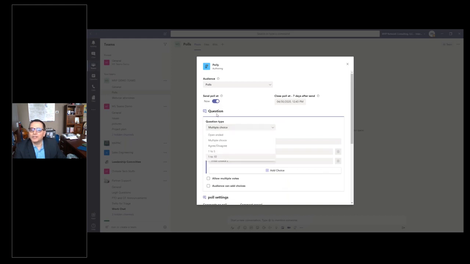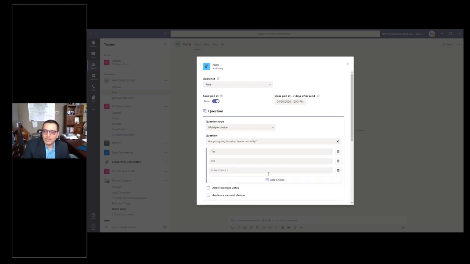And now I can create a poll. I can add a question here. So it's a multiple choice question. The question is, are you going to set up Teams correctly? Whatever the question is, and then the answer could be yes, it could be no. I can add another choice of maybe.